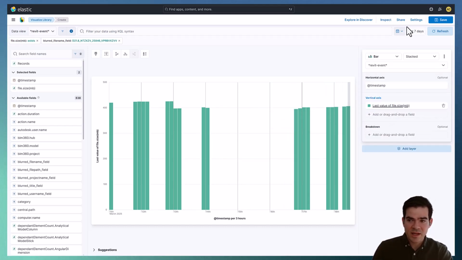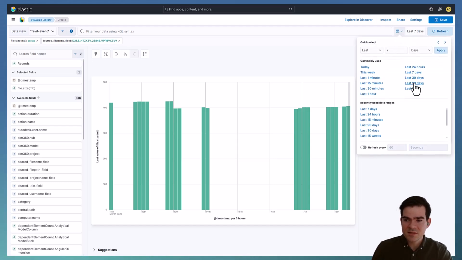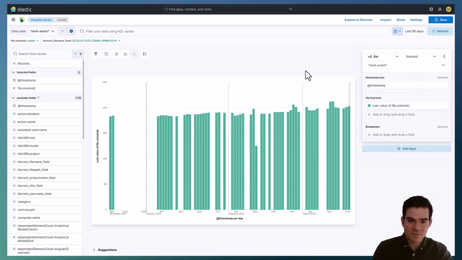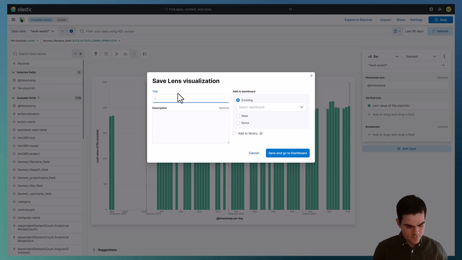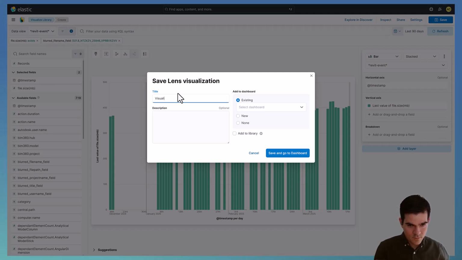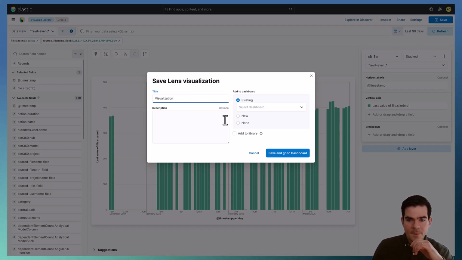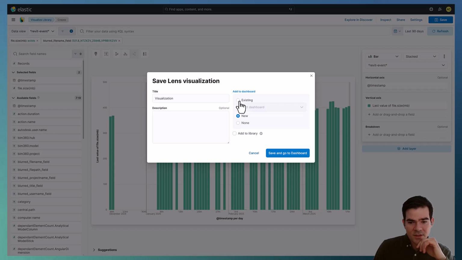This is only over the last 7 days, but maybe we can set this to the last 90 days and explore how the file has increased in size. If you're happy with your visualization, you can save it, give it a title, and you can choose to add it to a new dashboard or an existing one.